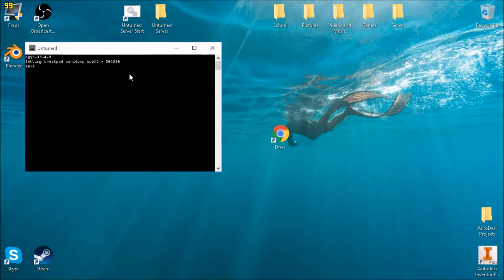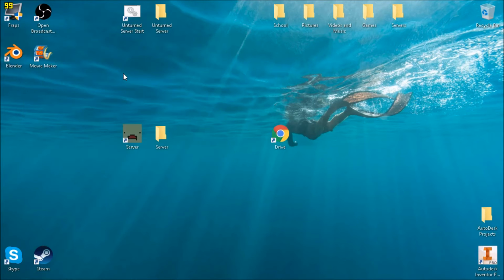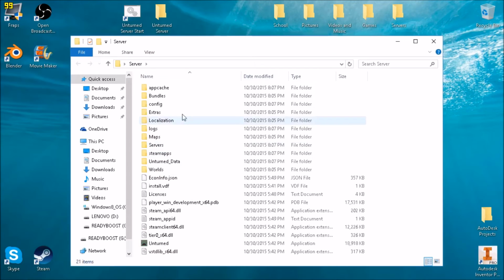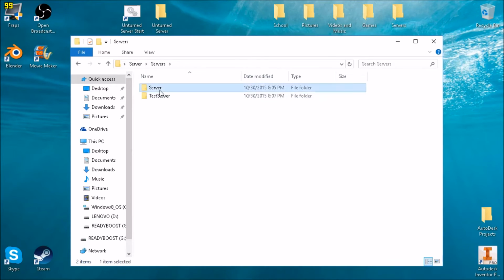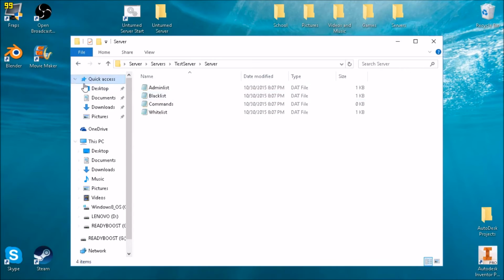Now what we're going to do is type save, and that will save the server, and then we're going to type shutdown. Then we can go into the server file here, and go under servers, and we don't need this one right here, and we have test server. This is the server we just created. So we go in and hit level is PEI, and you have server, admin list, blacklist, commands, and whitelist.